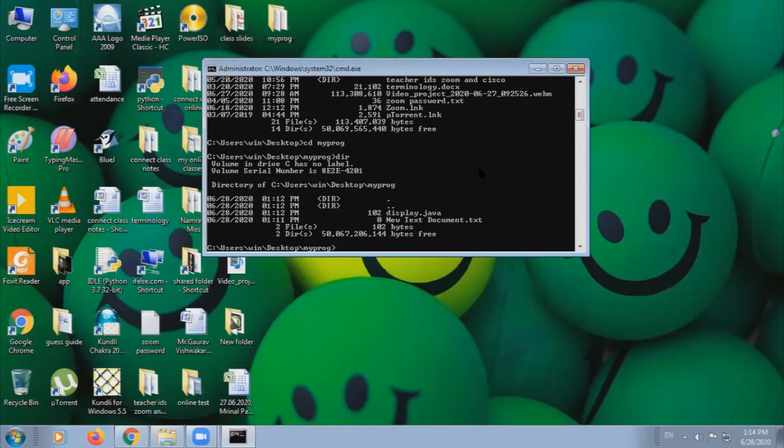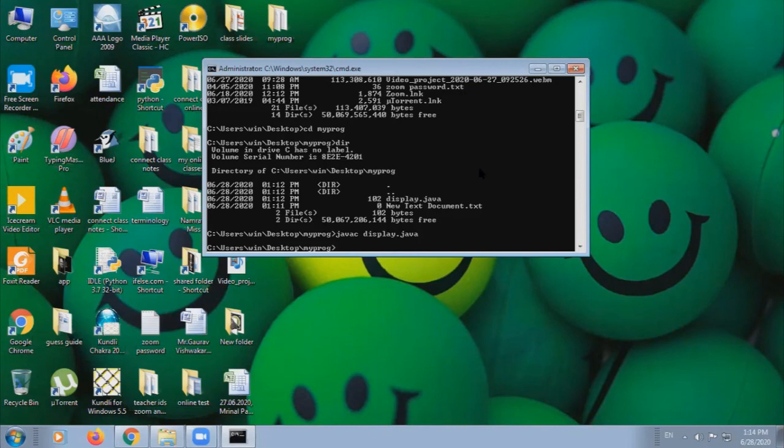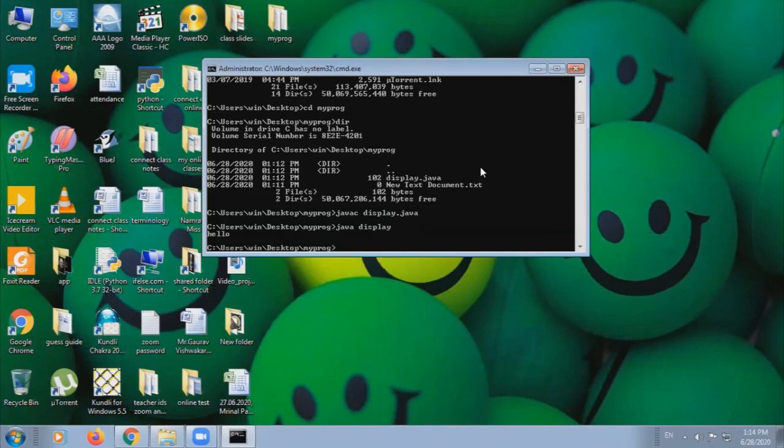Now, first you have to write the javac command for invoking the Java compiler. Write the file name as it is, with the .java extension. Now it will compile. If there is no error, it will not display anything, which means the compilation process is completed. After this, write the command java, and again write the class name, but without the extension, and press Enter. After pressing Enter, your program will run.